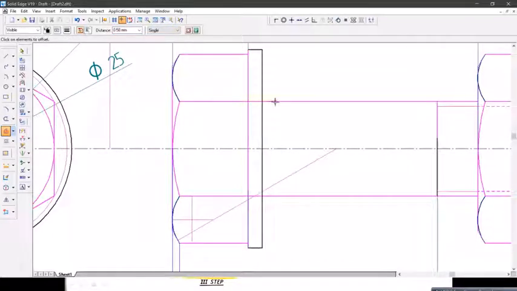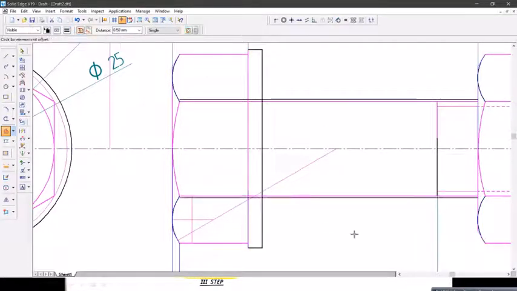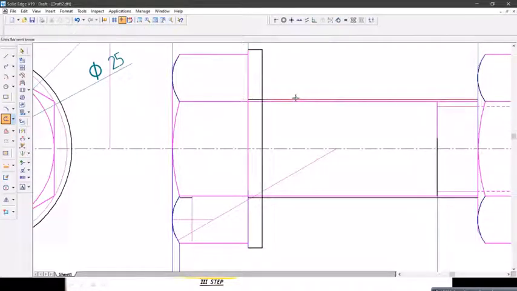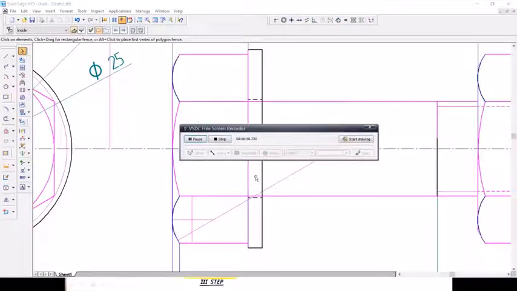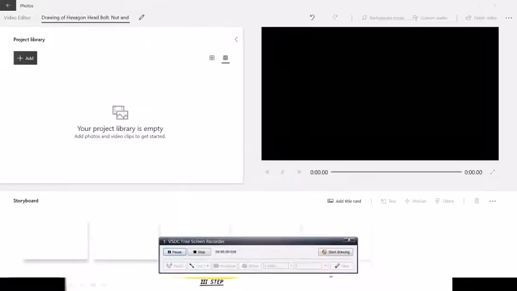Now what I'll do, I'll go for offset. I'll take a 0.5 mm. Single. I will select this core diameter. I will place it upside. Select this core diameter. I will place it downside. Now trim unwanted portion here. Now make these two lines as hidden, because these lines are not visible. Now provide major dimensions.